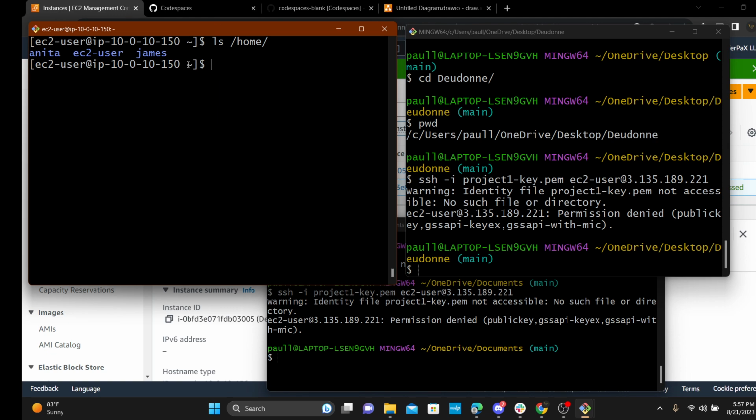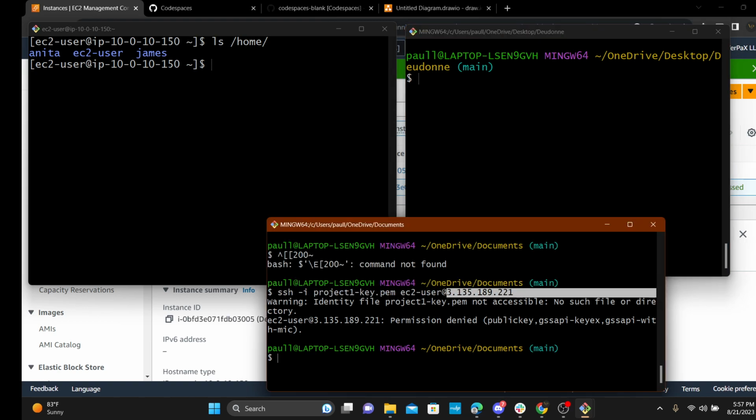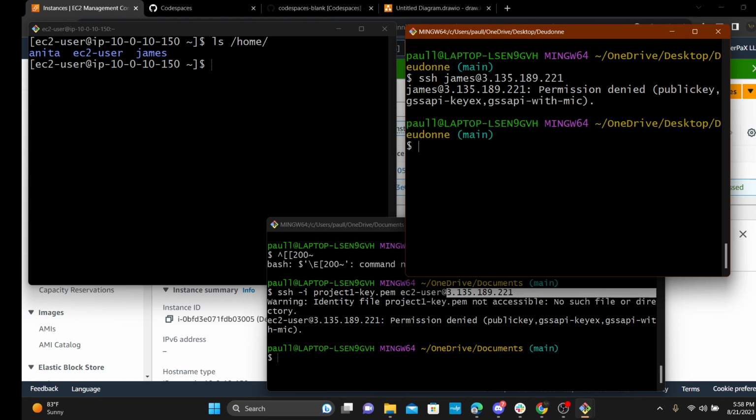Now, Anita and James do have passwords now, but can they access this server? That's the question. Let's try and see if James can access the server. This is James right here. The requirement for James to be able to access the server is just for James, wherever he is, to do SSH James onto that domain. When this happens, you see, permission denied. James cannot access that.